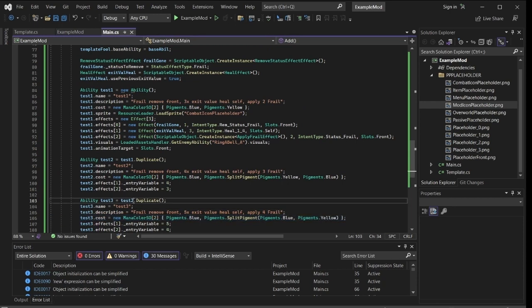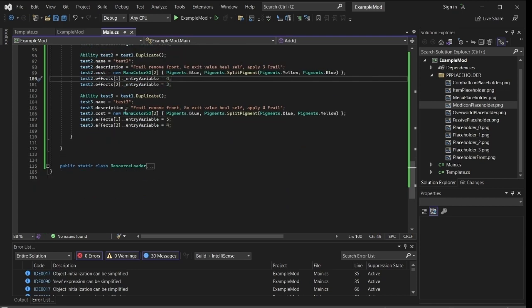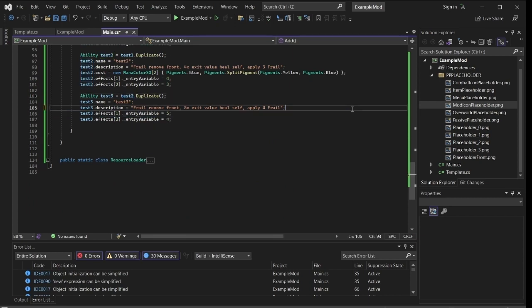So here, if I made this copy level 1, I would have to change the cost again to be what this is. But if I make this duplicate level 2, then I don't need to change the cost again, since it's already a duplicate of level 2.